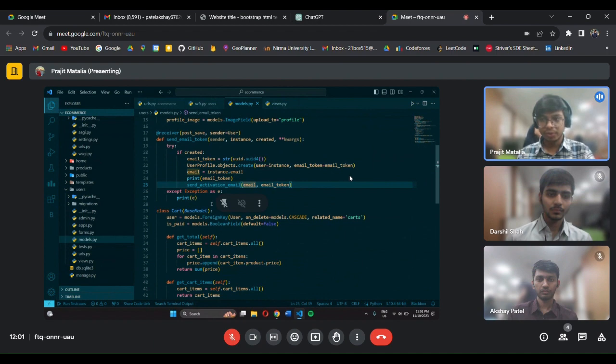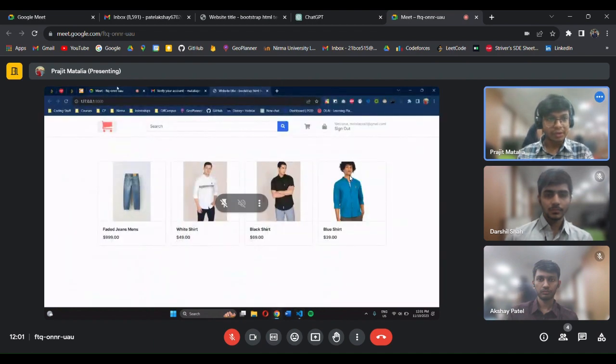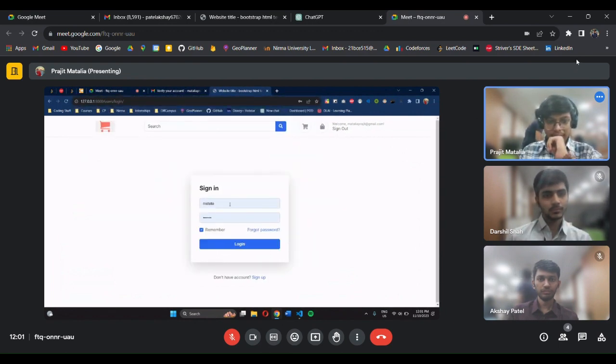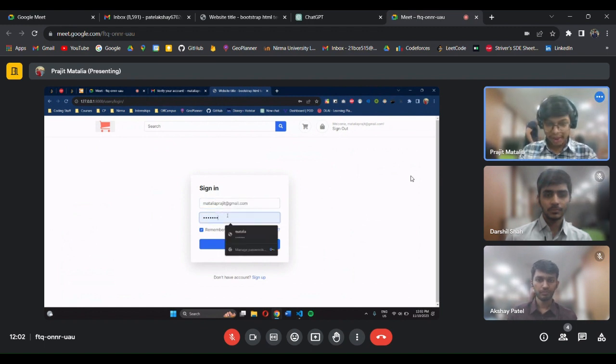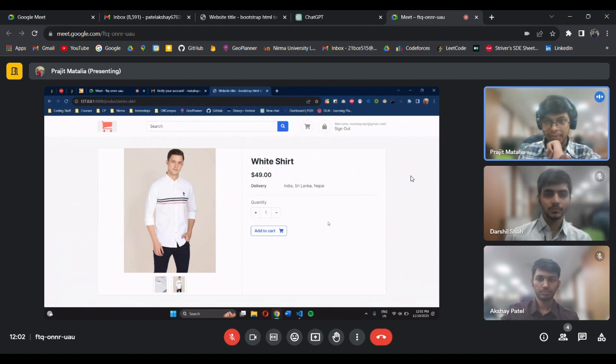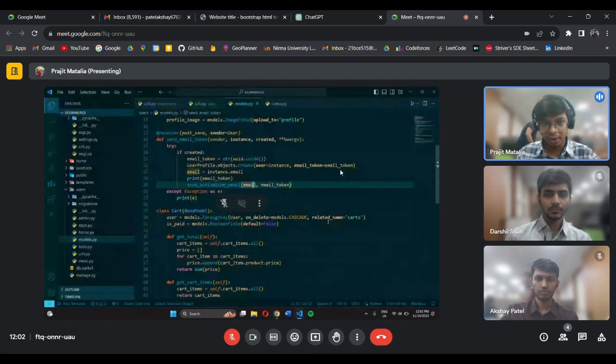So now let me show you the login functionality. Here, from the registered email, I log in by entering my email ID and password. So I get my main menu, and now the user can click on any product, and then they can use other functionalities which will be shown by my partners. Now let me show you the login code.